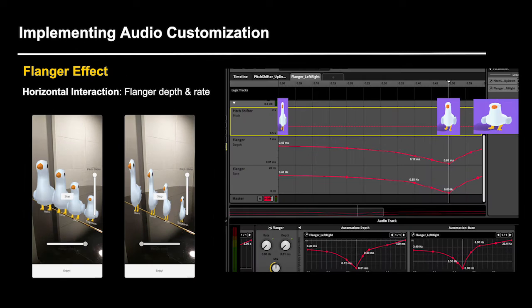Okay. For the flanger effect, which is mapped to a horizontal interaction, we designed the curves of the rate and depth of the flanger effect to change the timbre of the sound. As the goose gets fatter, the flanger rate and depth values go higher to make a very thick and fat sound. On the contrary, with small values of flanger rate and depth, sounds are going to be very sharp and slim.